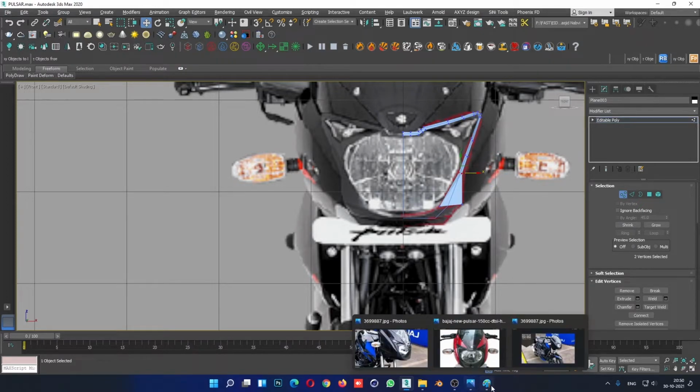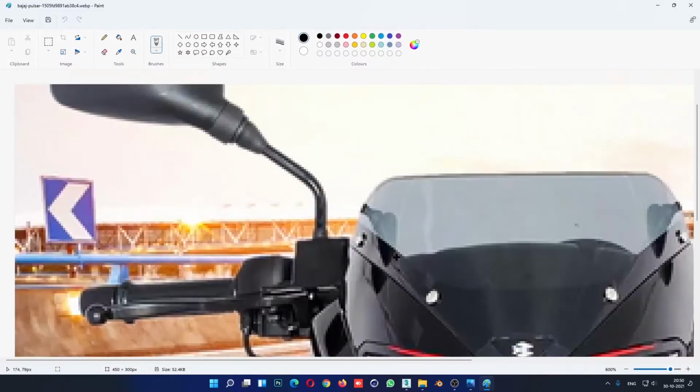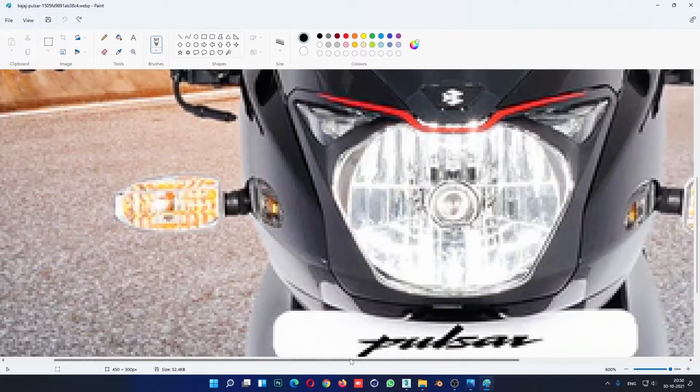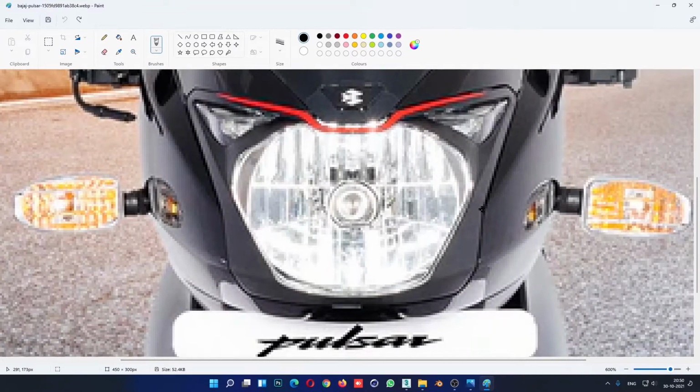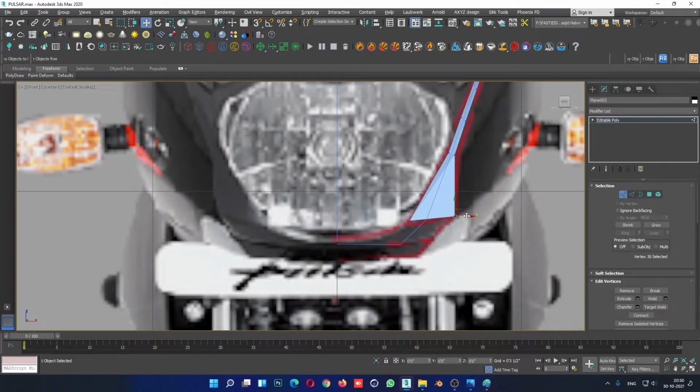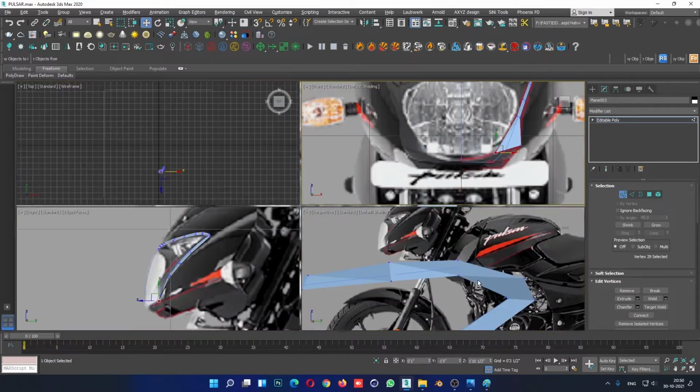Anyways, here we have a reference. You can see that this shape is a little different. It's wider than the upper part. So I'm adjusting it according to the reference. Okay, now place it properly. Make the shape proper so it will look good.